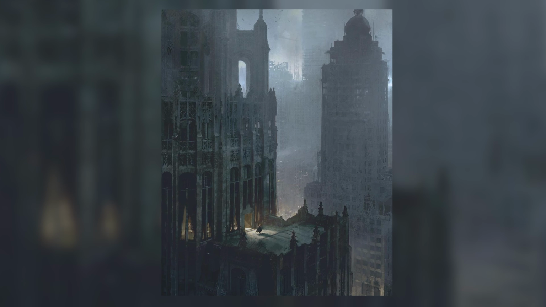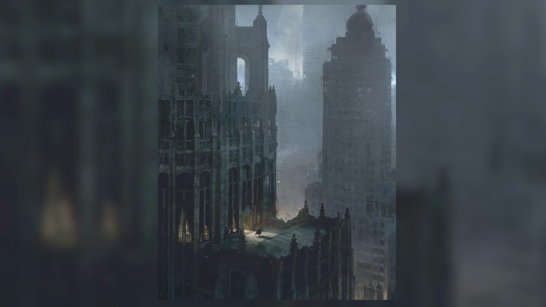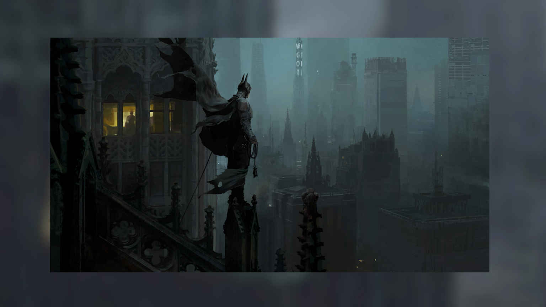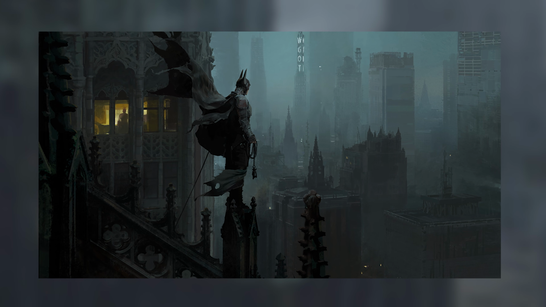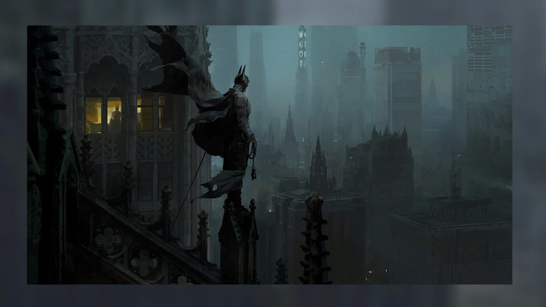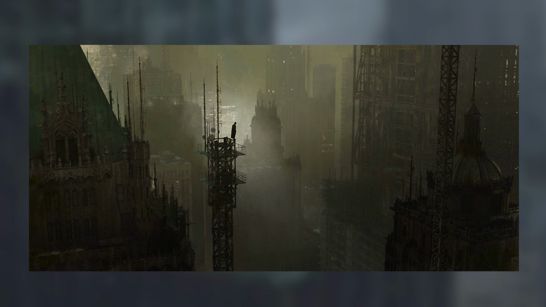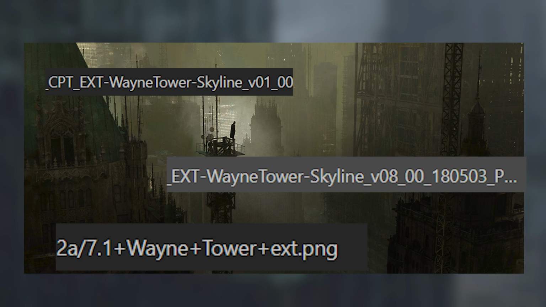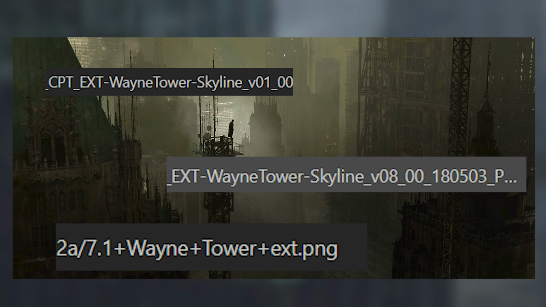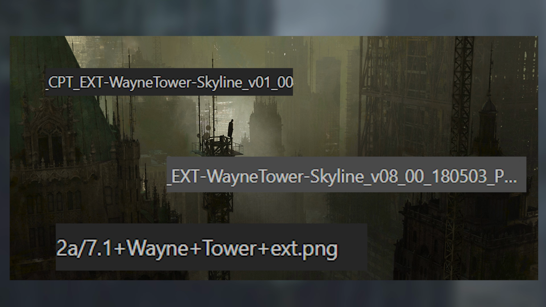So, moving on to Wayne Tower. Now, Wayne Tower actually has a lot of exterior shots that we never do see in the film. The only reason I know these are pieces of concept art for Wayne Tower is because of James Chinlund's website. James Chinlund was the lead production designer on The Batman, and in a lot of the file names of these concept images, you'll see things like Wayne Tower exterior dot whatever.